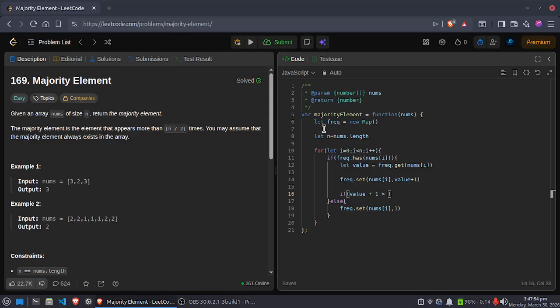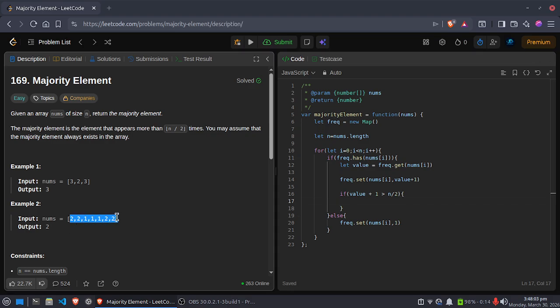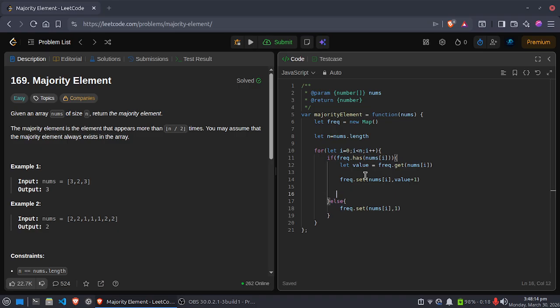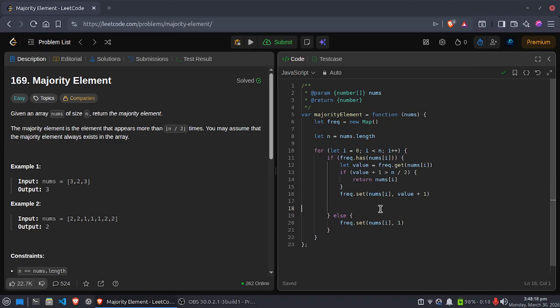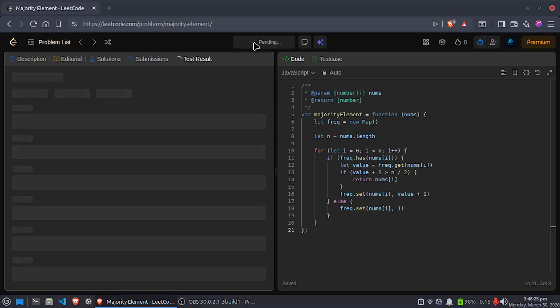Also we check if the value plus 1 is greater than n by 2, which means we have found the majority element, like here we see 2 four times. Is this greater than n by 2 or not? If it is, we just return nums of i. So we get the element, and let's run the code here.